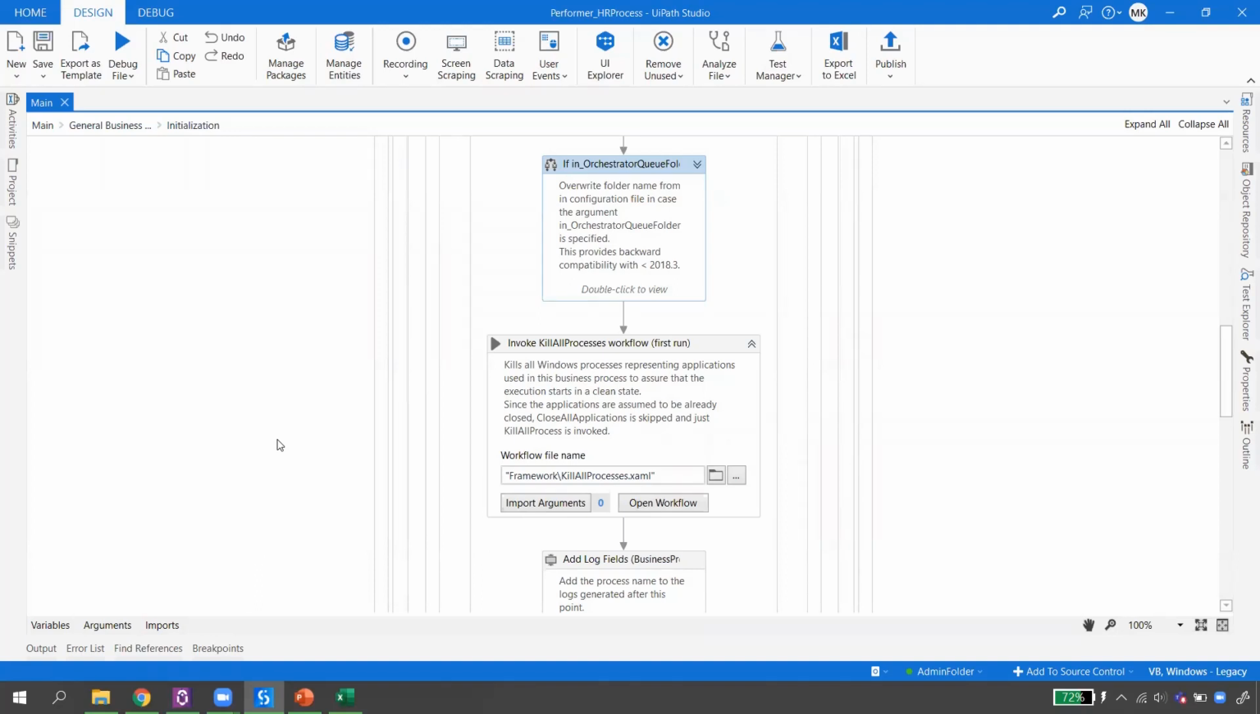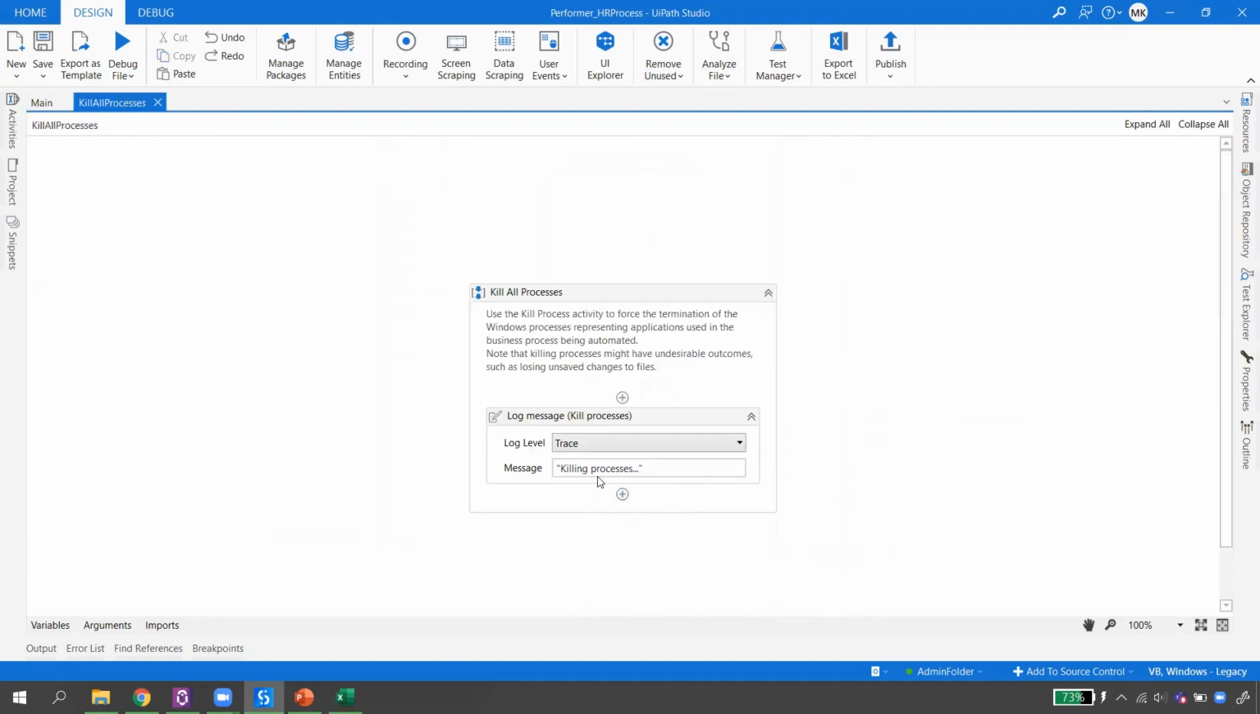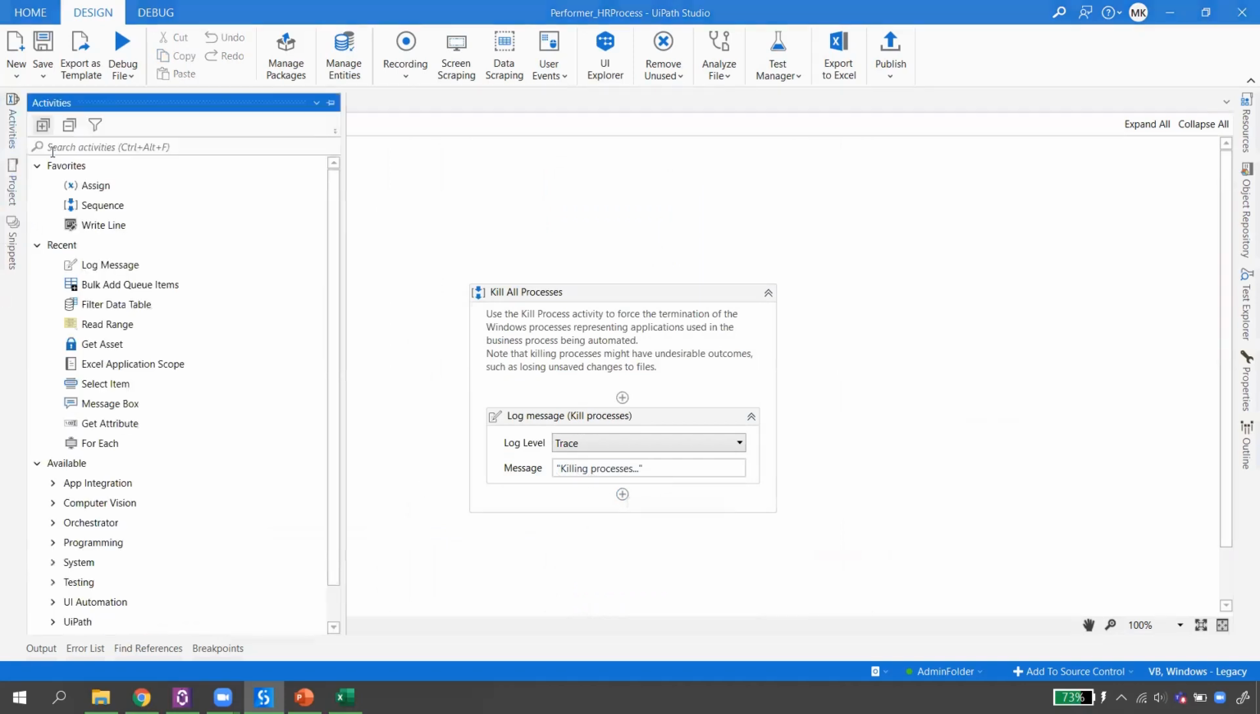So if I'm running the process and let's say the application is already open, chances are that my automation will break. So before we run any automation, I want to make sure that my environment is clean. So what do we do in the kill all process? In the kill all process, we kill all the processes, whichever my robot is going to use. So how do I do it?